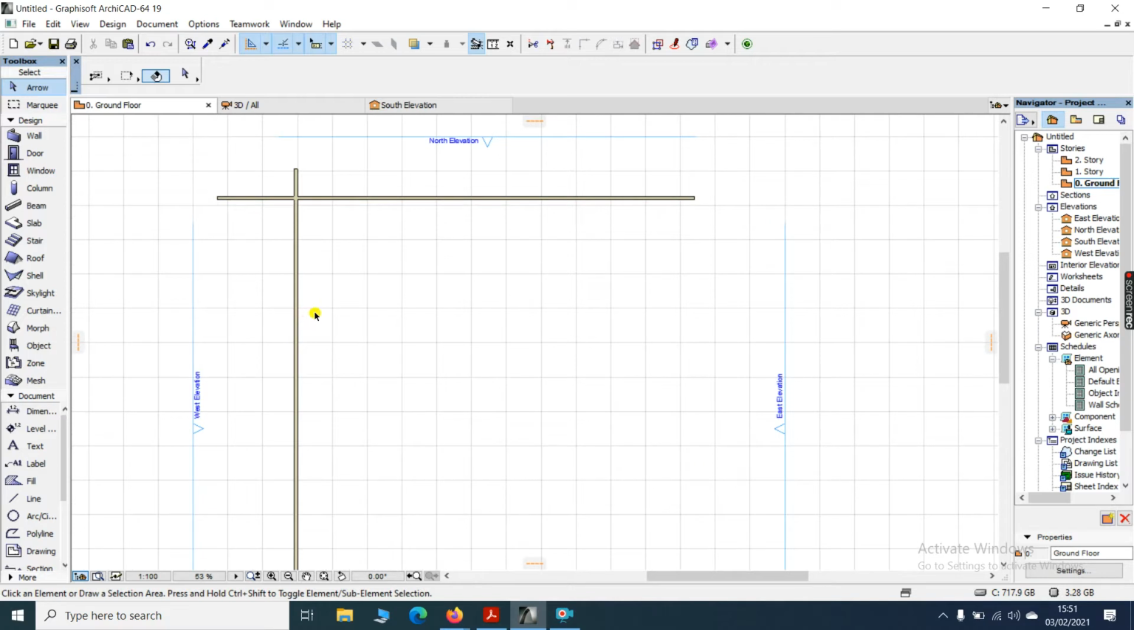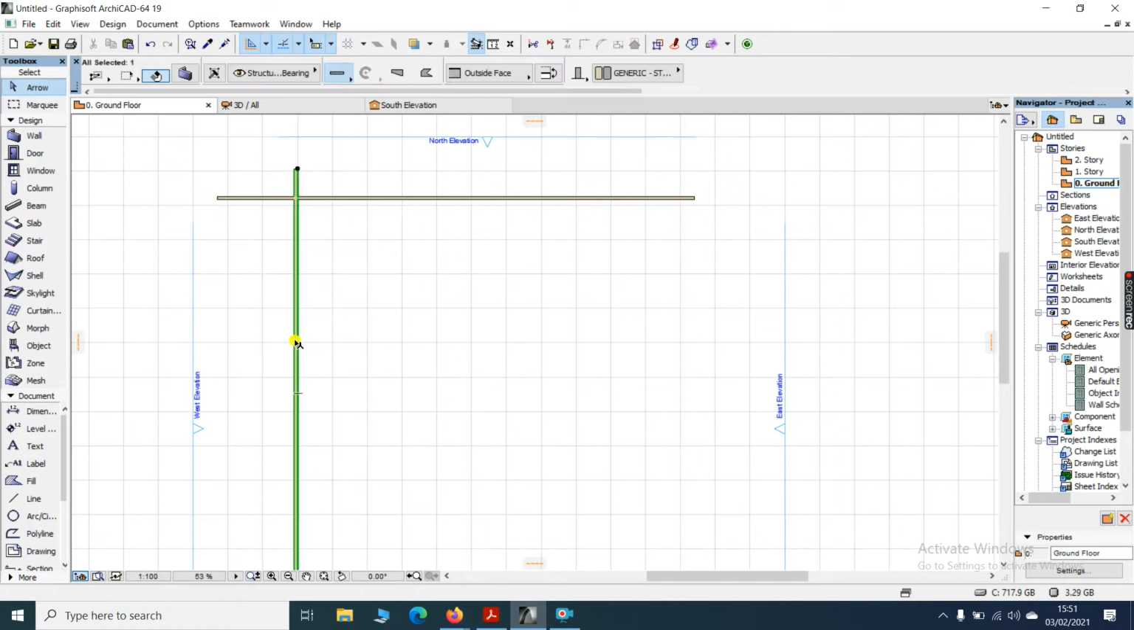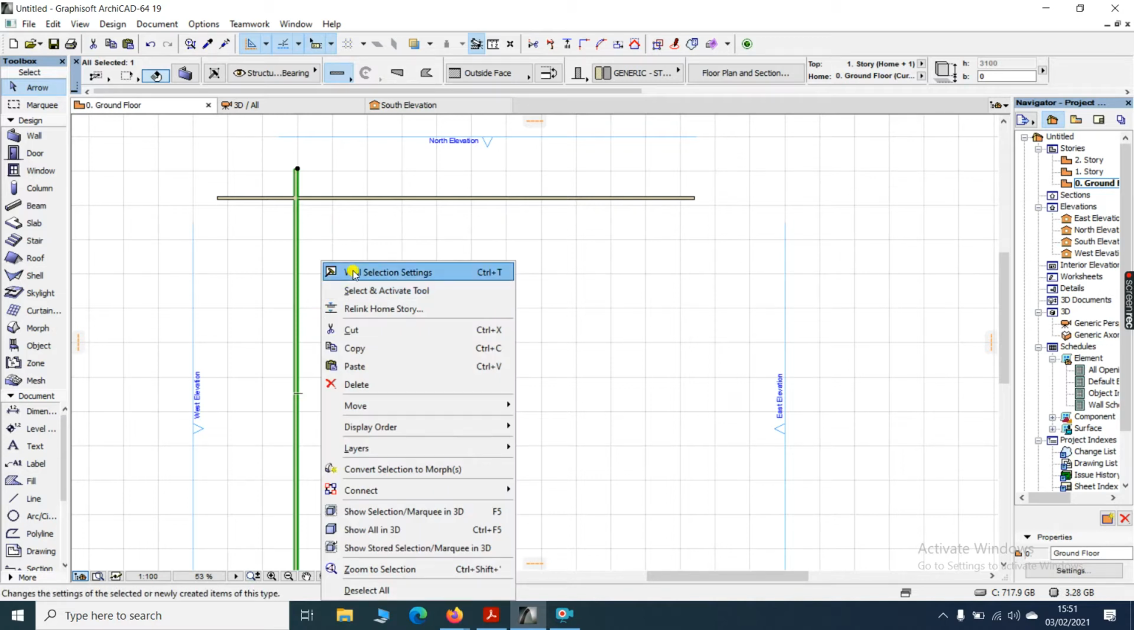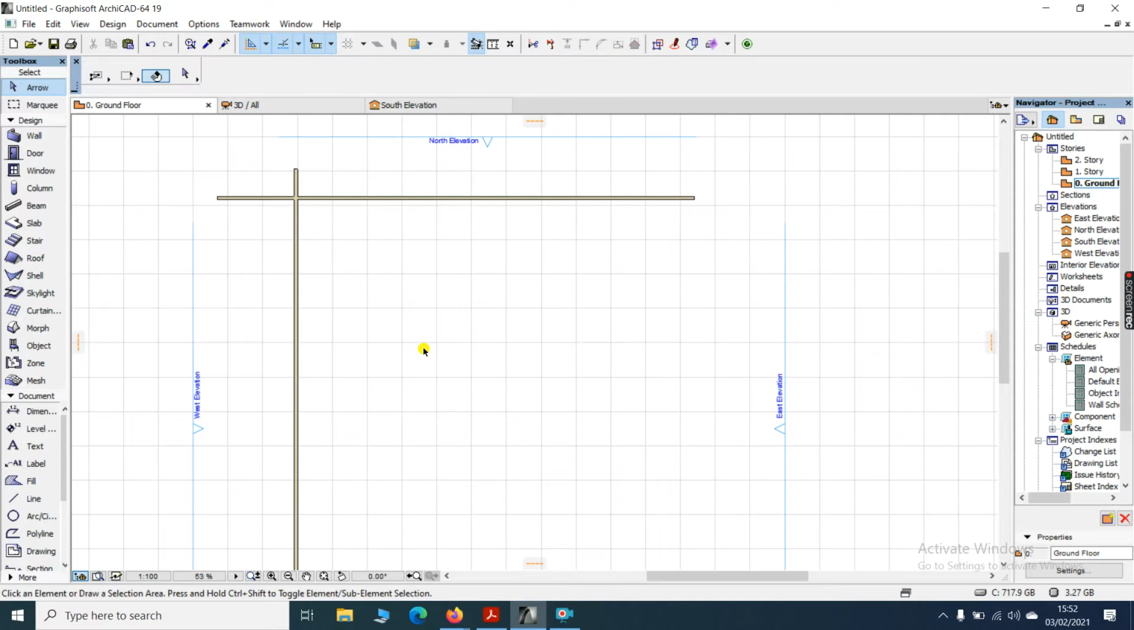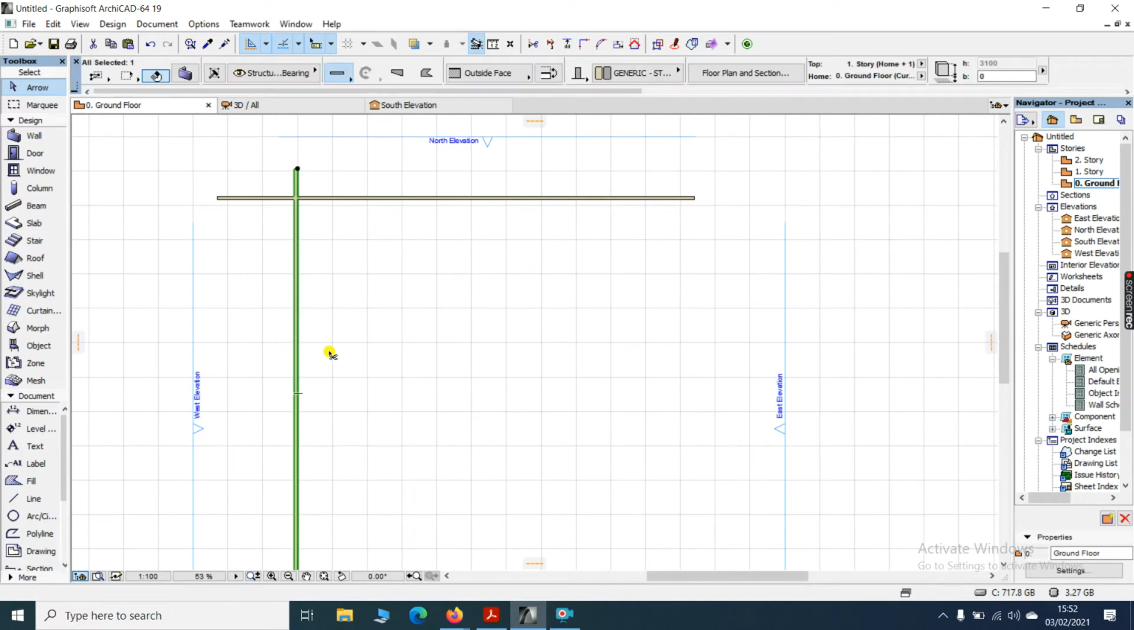You can drag a copy of the wall in two ways. The first way is that you click on the wall, and then you right click, a dialog box will appear, and then move, then you drag a copy. Or you can click on the wall, press Ctrl Shift D on your keyboard, and then you have to click on the wall, and then move to your right.